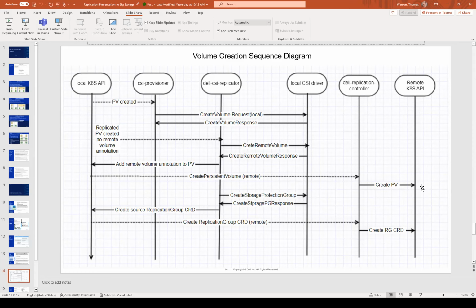But of course, the PV that's replicated is the backup PV to the backup cluster, basically. It's not the same PV.